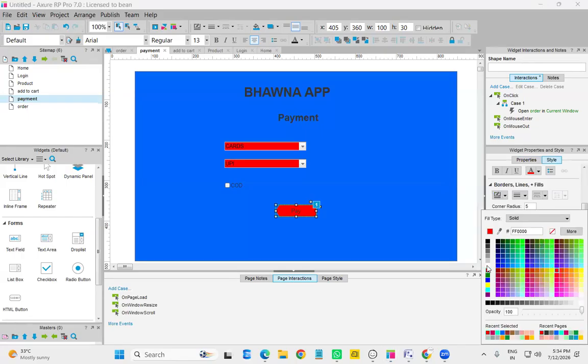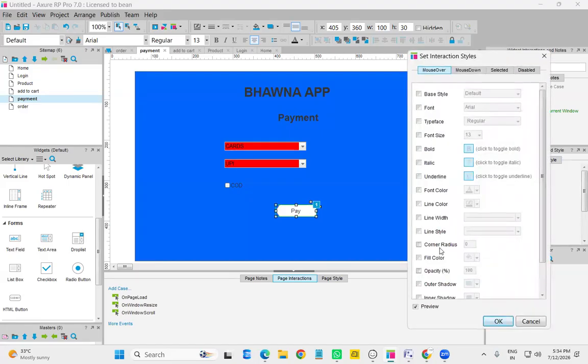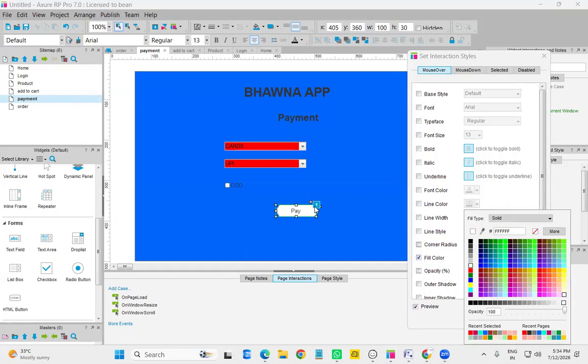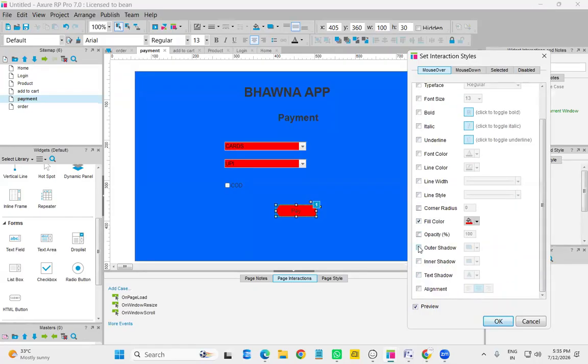Okay, I will select white color here. Now I will give the mouse over condition. So here you can see the properties, mouse over, and here you can see this fill color. So when the mouse goes onto the button, only then will the red color appear. Okay, so I'm choosing the red color and here you can see some styles also. So if you mention outer shadow or else inner shadow, this shadow will make the button look dynamic.